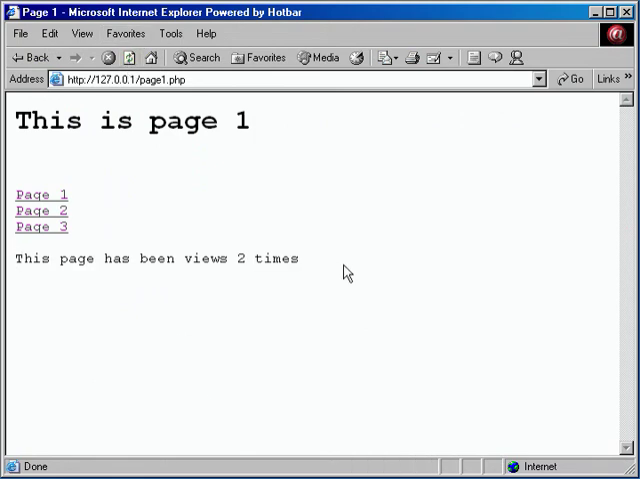This page has been viewed 2 times because I just refreshed it. Page 2. This is page 2, viewed 1 time. Page 3, viewed 1 time again. This is the first time. Let's go back to page 2. Second time we've seen that. Third time we've seen this page, and so on as we click through all these pages.